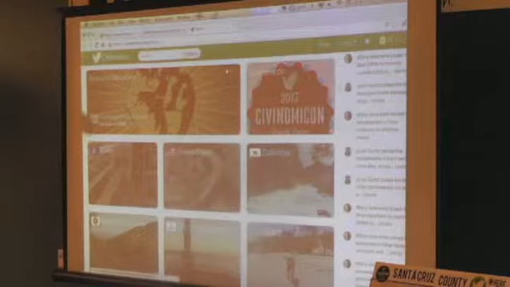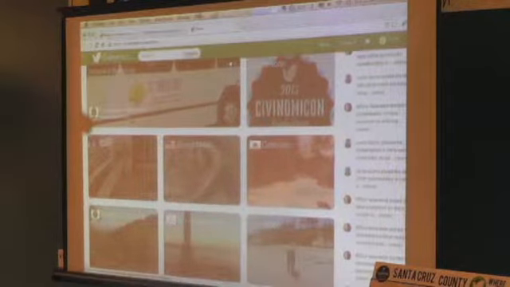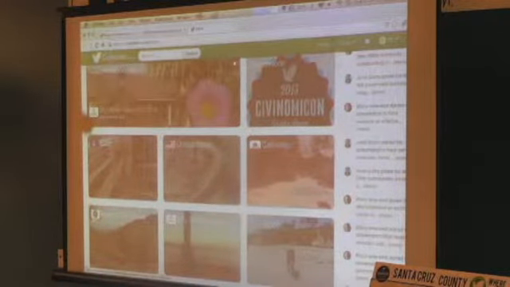And you can see here what you have is sort of a tile for each one of the government jurisdictions that you're a part of. So everything from California to the Santa Cruz County, City of Santa Cruz, and your zip code. And for today, we've gone ahead and grouped all of the items for Civinomicon in one tile as well. And when you click on this, you'll see all the workshops that are going to be happening tomorrow.